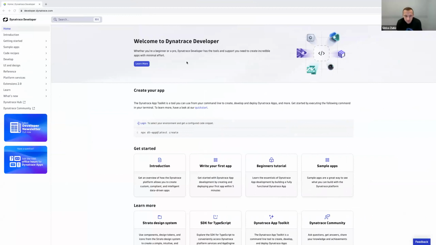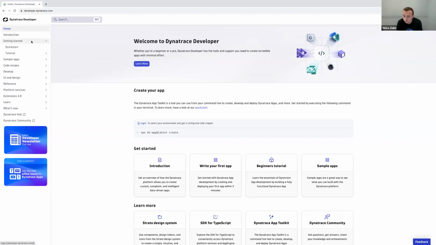I'm going to ask Sini to help me here in learning how to get started, or what would be the best place to get started if I want to develop an app. Yeah, so if you are completely new to creating apps on Dynatrace, on the left-hand side, maybe I can highlight it, we have a section called Getting Started. In that section we have two tutorials about how to get started creating your Dynatrace app.